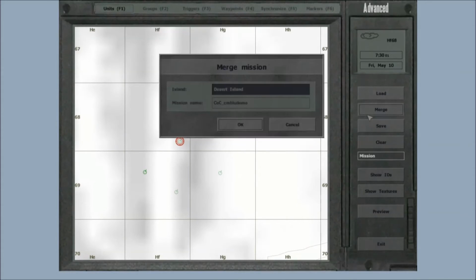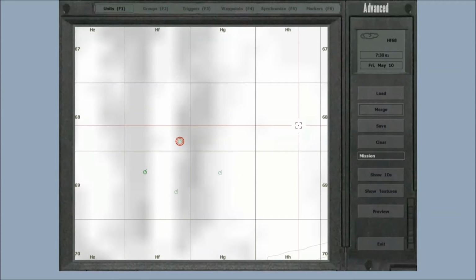An interesting one is merge. Basically, what this does is it merges this mission with some other mission that you have. You know, like it copies all the units, the triggers, and everything over. Like it just basically merges it. And this is really useful if you want to make this one big mission, but you want to design it in parts. And then at the end, you just merge it all together.